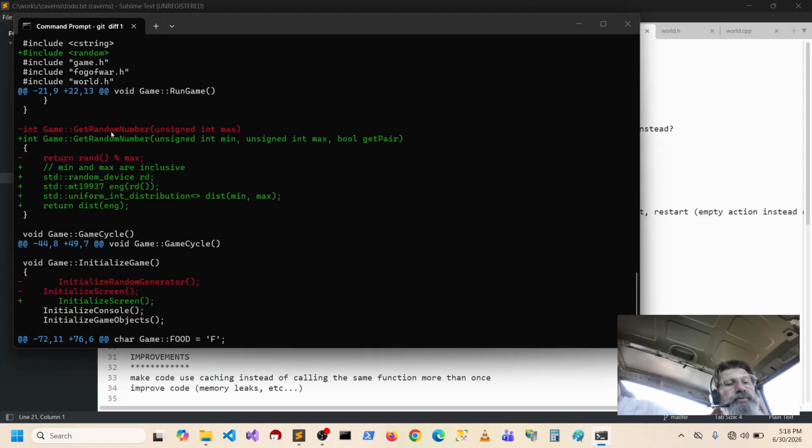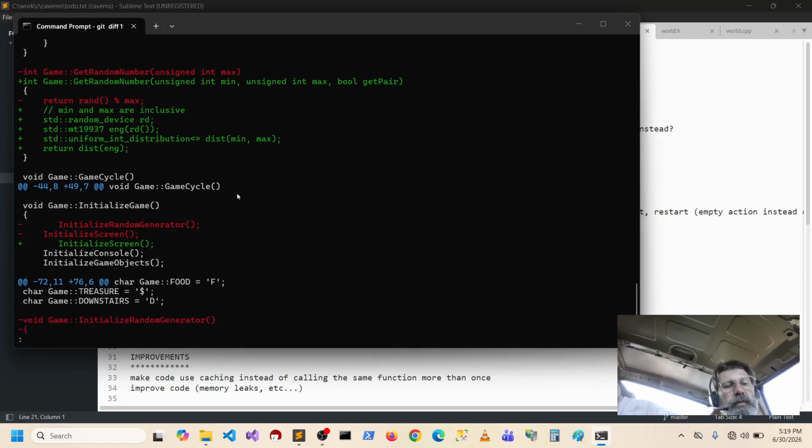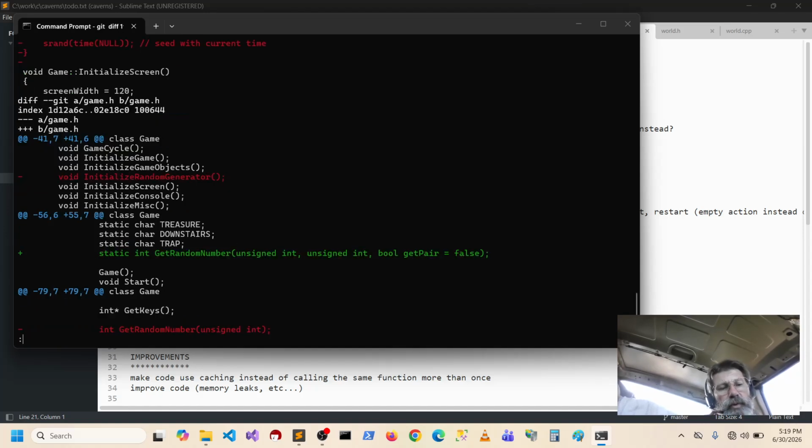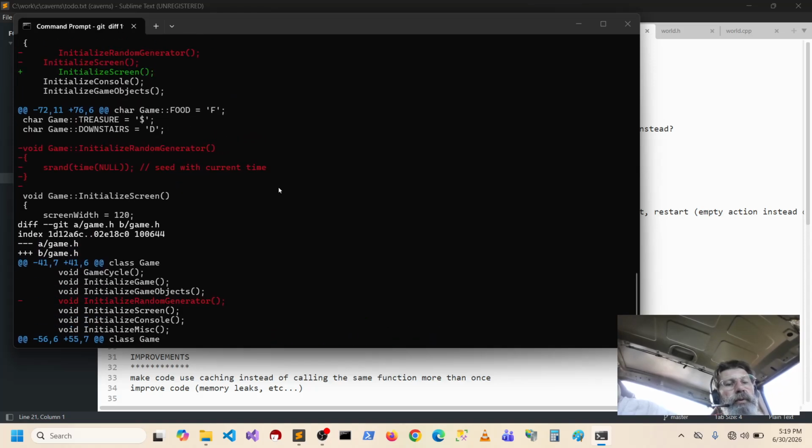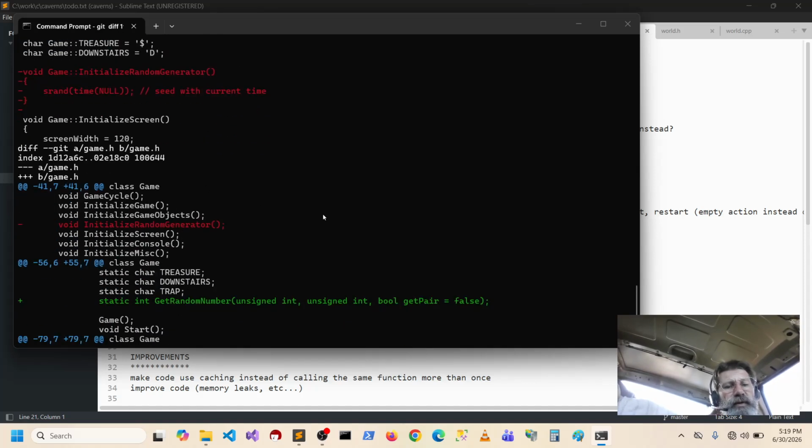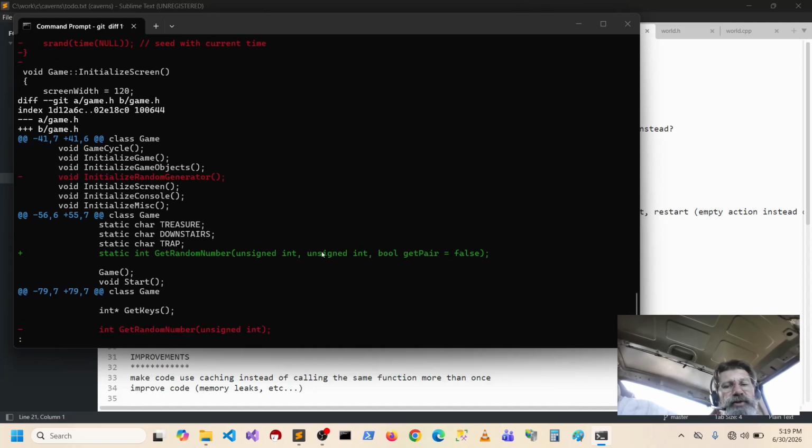Here it is here. So this was the original get random number, unsigned integer max. That was using SRAM. See right here. And I changed the signature to this. And instead of this one line, now it's these for the engine. Initialize game, we didn't need that anymore. What else? Didn't need the random number generator because with SRAM, you've got to have a seed for it. Didn't need that. Take it out there. Edit our signature here.